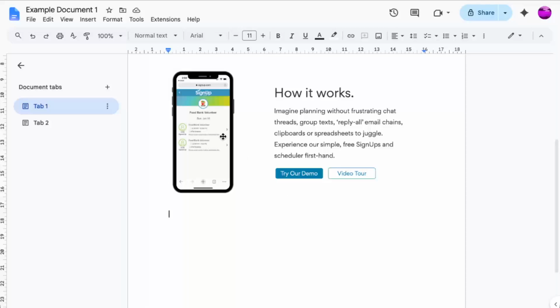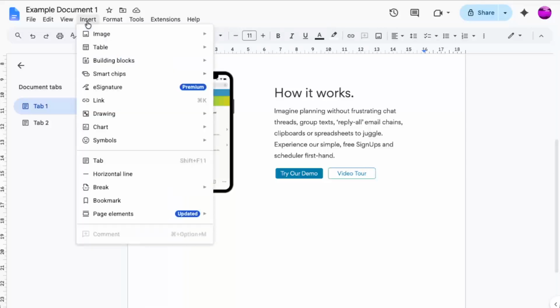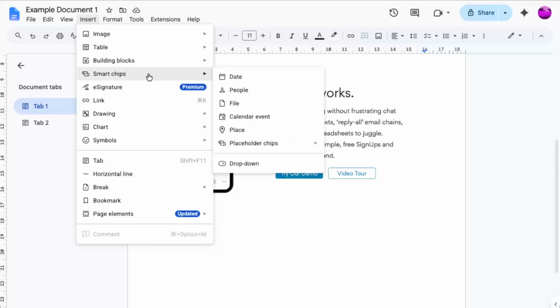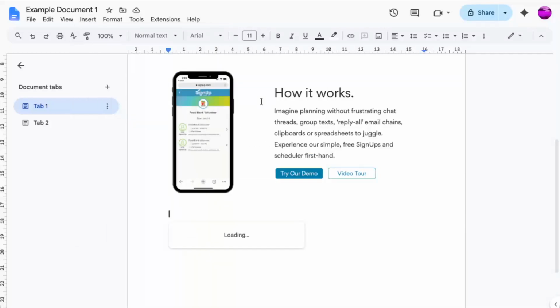This menu contains different elements you can add to your document, and it's where you'll find the option needed for attaching a file in this format. After that, move your cursor over Smart Chips. A side menu will appear with different types of Smart Chips you can insert. From that list, click on File. This tells Google Docs that you want to add a file reference directly into the document rather than typing plain text or pasting a raw link.